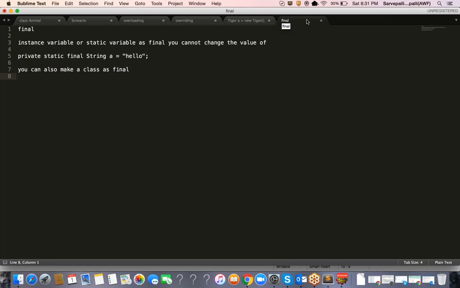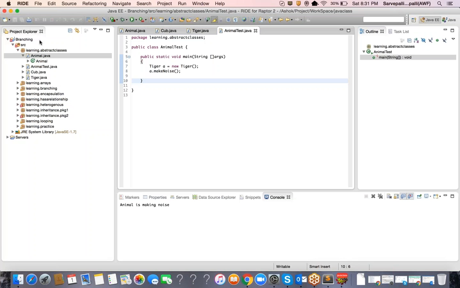So to safeguard it, if you feel no one should extend me, I'm already done, I can make my class final. I can show you. First thing, you are able to understand, right? Final as an instance variable or a static variable, you cannot change the content of it. If you make a class final, you will not be able to override the class. You can stop the inheritance hierarchy.